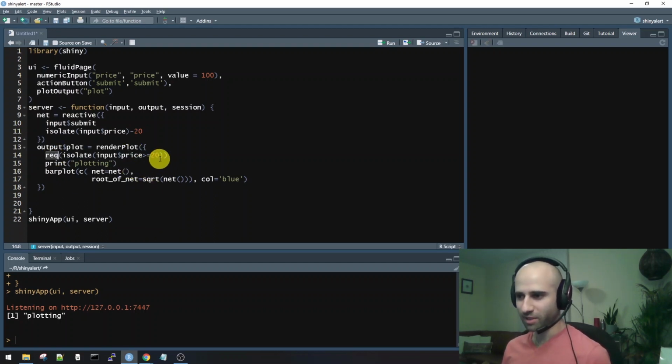And to the req statement, we're giving the condition that if the price is over 20, then that's fine, keep going, show the plot. If the price is under 20, then the req will fail and don't show the plot. And notice that this is actually also inside an isolate.